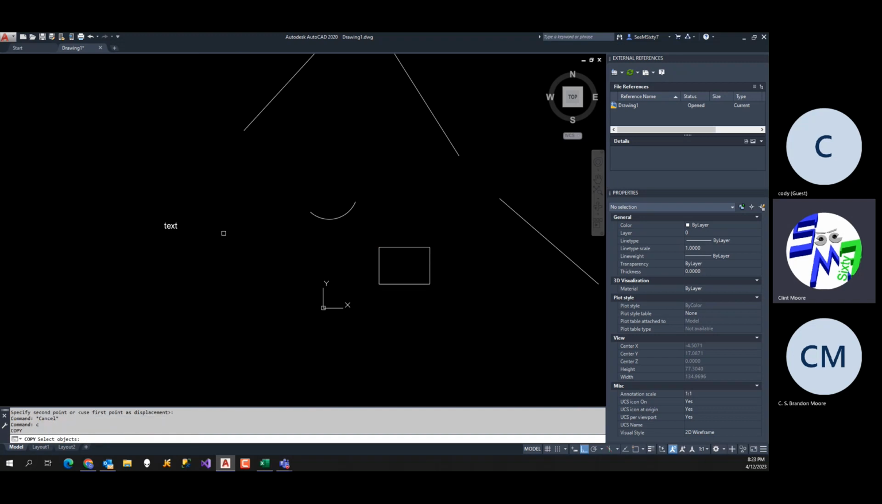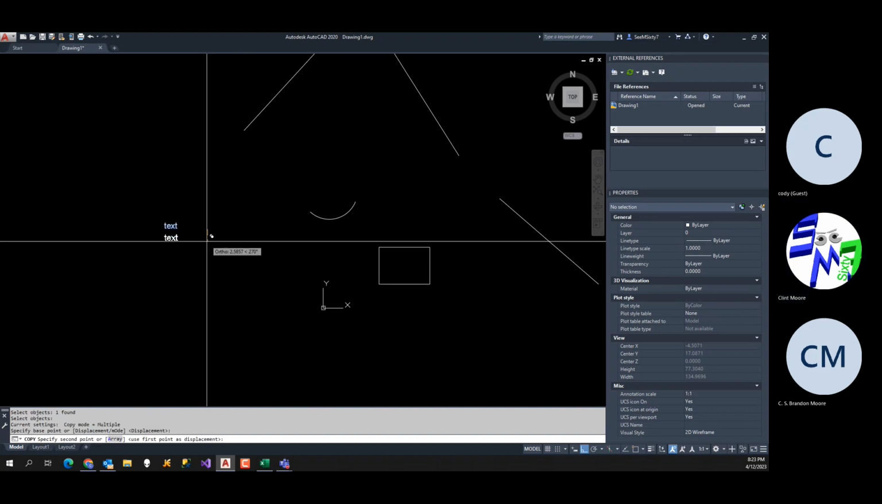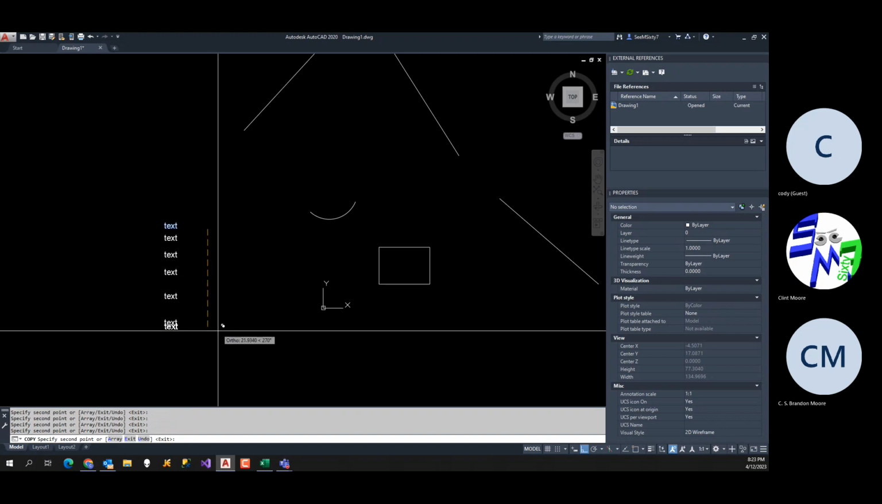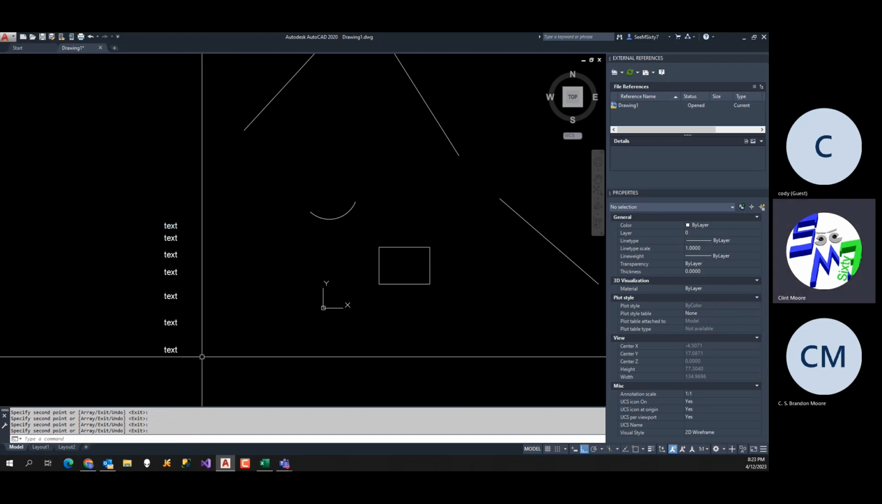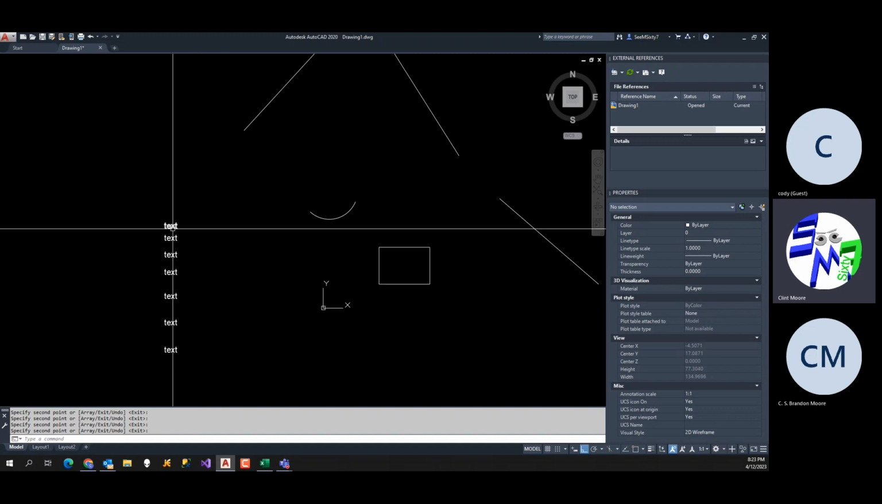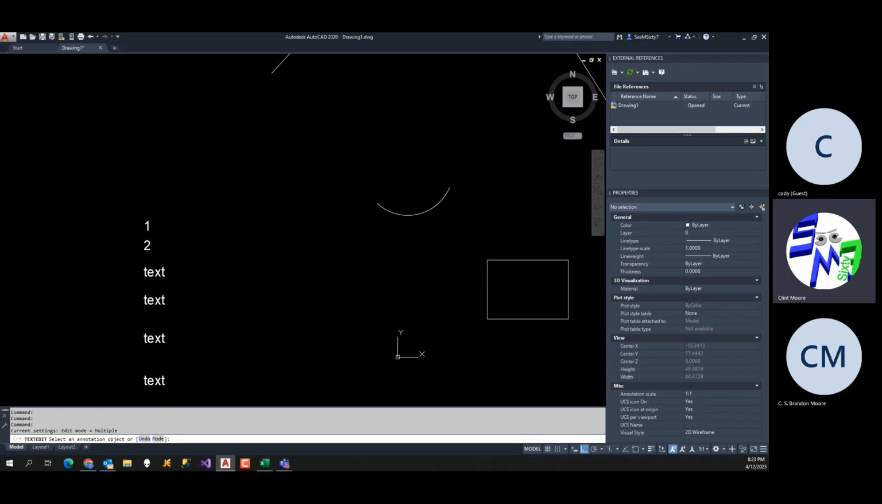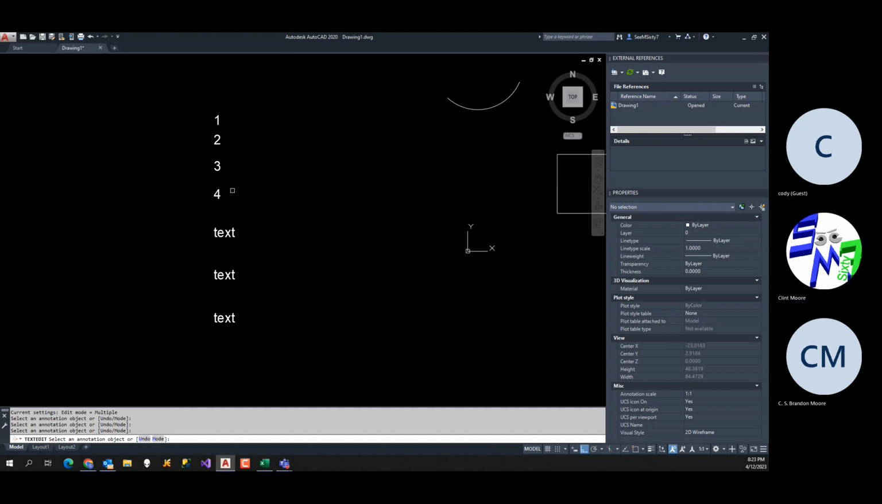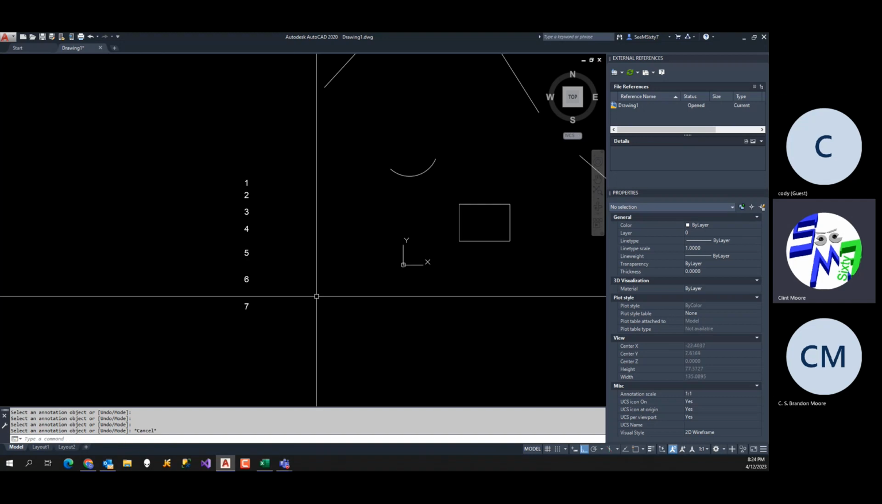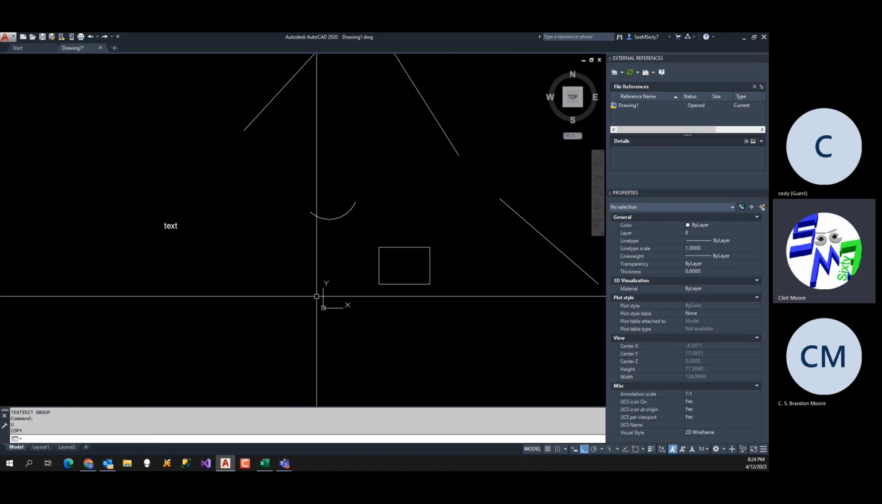So if I have multiple text here, copy. Say if I wanted to number these 1 through something. I could sit here and go 1, 2, 3, 4, 5, 6, and 7. And then I'd have to escape to get out of this particular mode of command. That was painful. So let's undo.